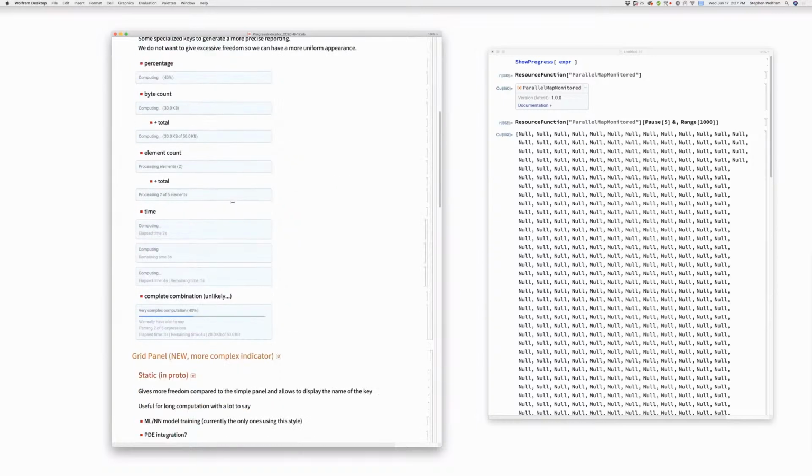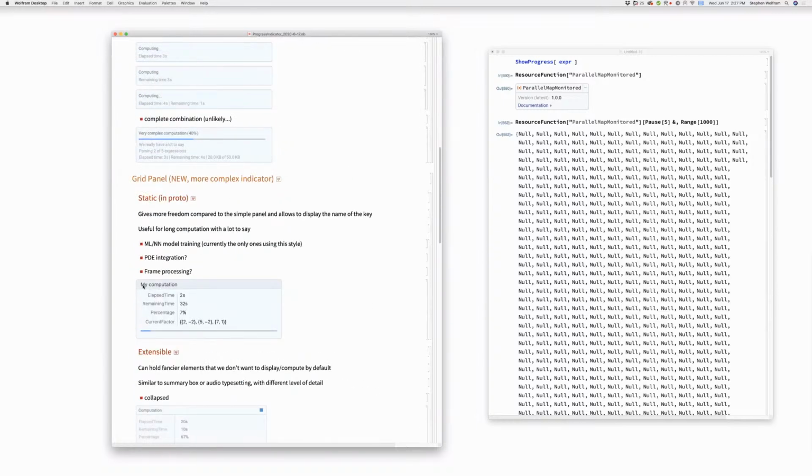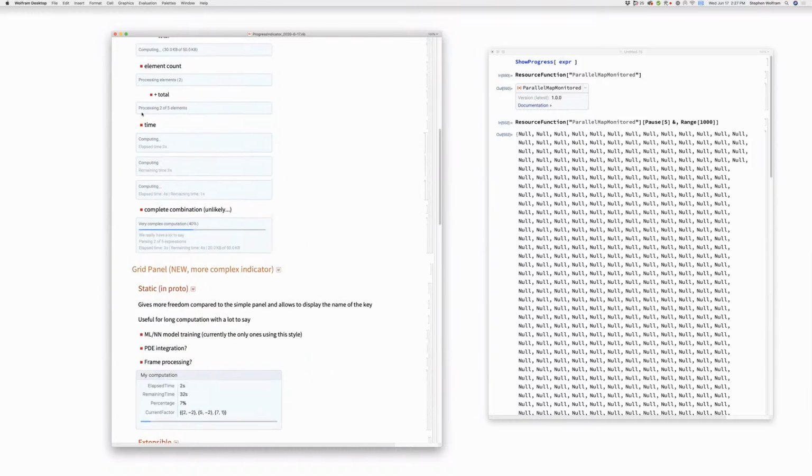So, I think the question about multi-step computation is: does it have a giant header that says my computation, or does it have no header at all? See what I'm saying? I'm describing when do we think we want a big header and when do we not want the header.